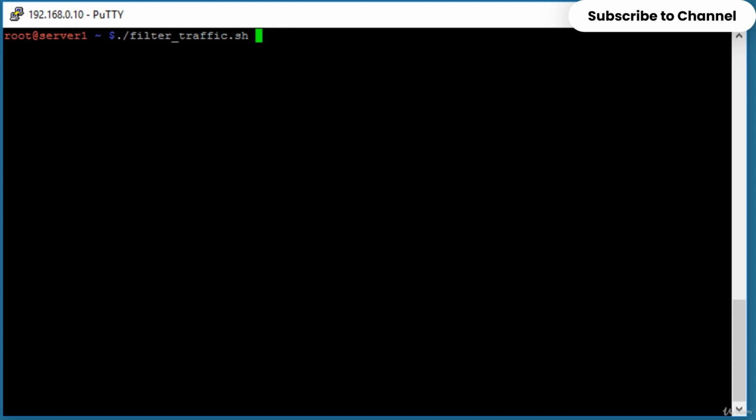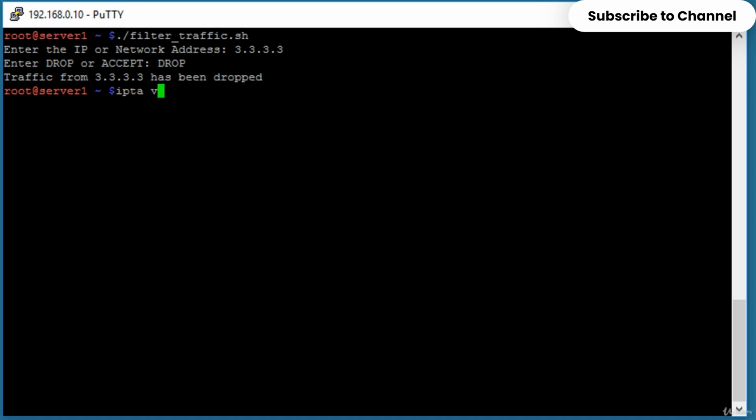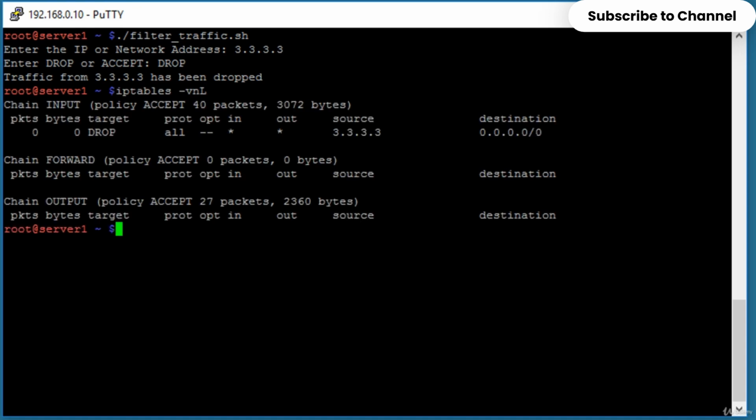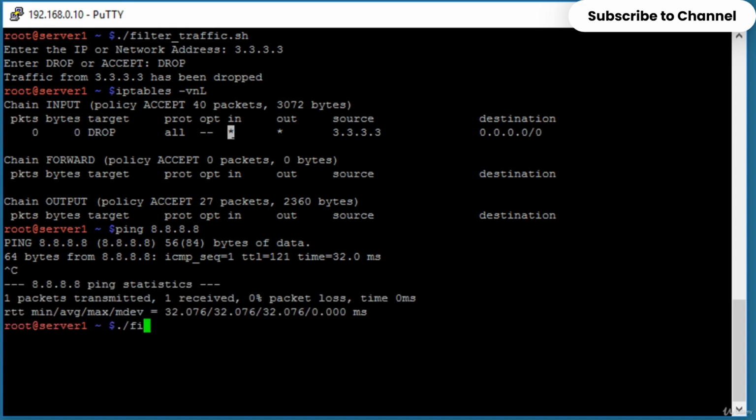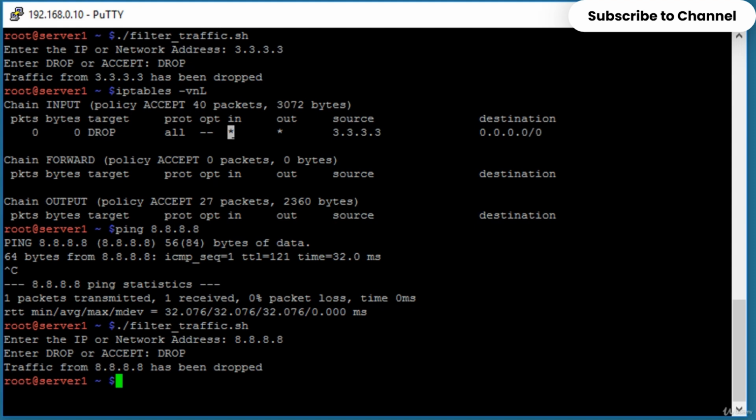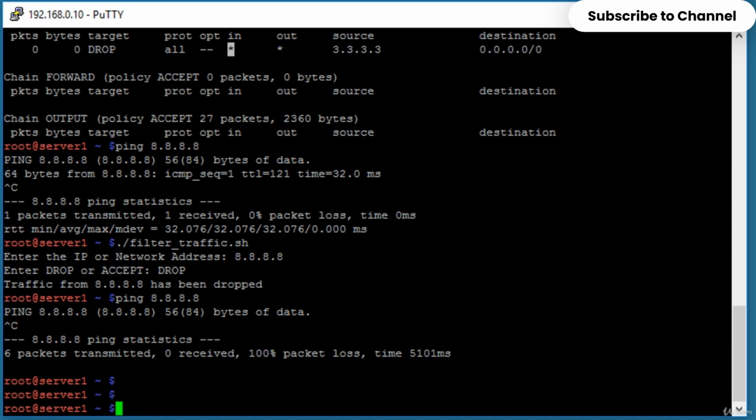So filter-traffic. Enter IP or network address. Let's say 3333. This is just an example. Drop. Has been dropped. iptables -vnL. So the line is there. One more time. Let's try ping 8888. Ping works. And now filter-traffic 8888 drop. Okay, the traffic has been dropped. Ping doesn't work. It seems everything is just perfect. Okay, everything works, and that's my assignment.